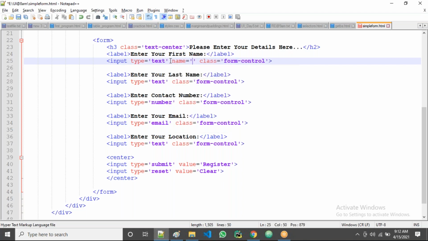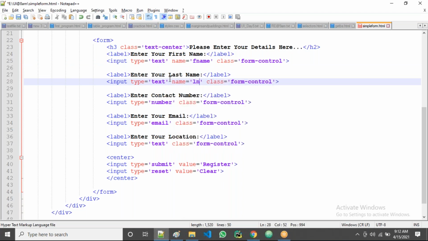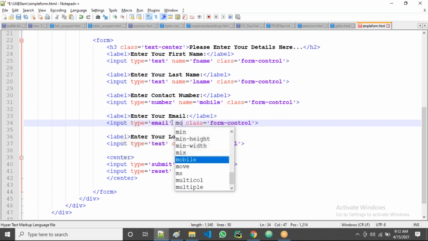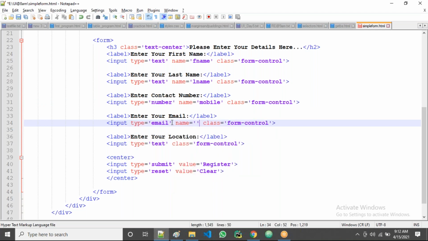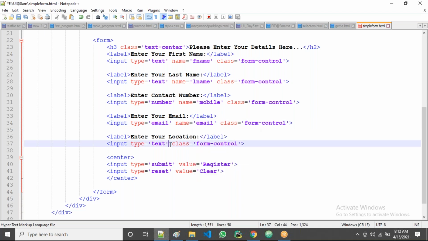Name equal to, I'll take the fname. Next, name equal to, we'll take the lname. All of you are following me, right? Name equal to lname. Next, name equal to, we'll take any name, I'll take suppose mobile. Mobile. Next one, name equal to email. Email. Next one, name equal to location. That's all. Location. All of you are clear?